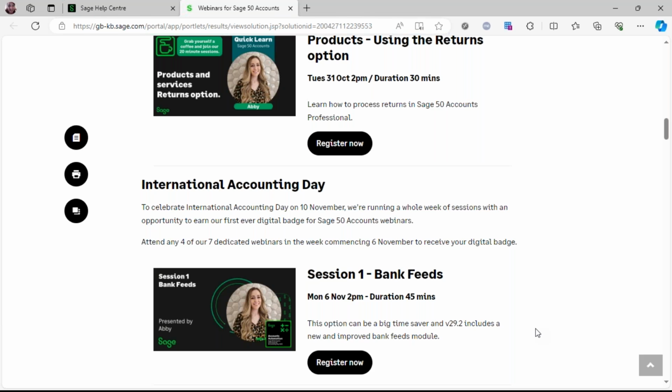Then what you need to do is join 4 of the 7 webinars that week, and they do have to be live attendances. Unfortunately, you won't get it for watching the recording afterwards, but if you can attend 4 of the 7 webinars, then we can issue you with our first ever badge for accounts automation. So we're trying to keep accounts automation in mind.